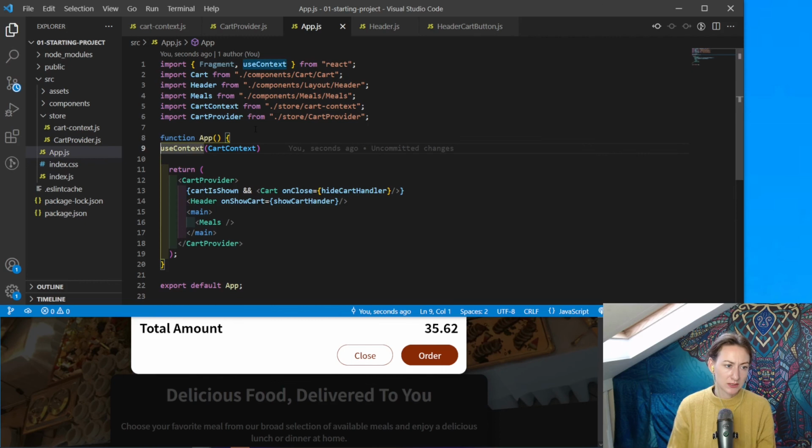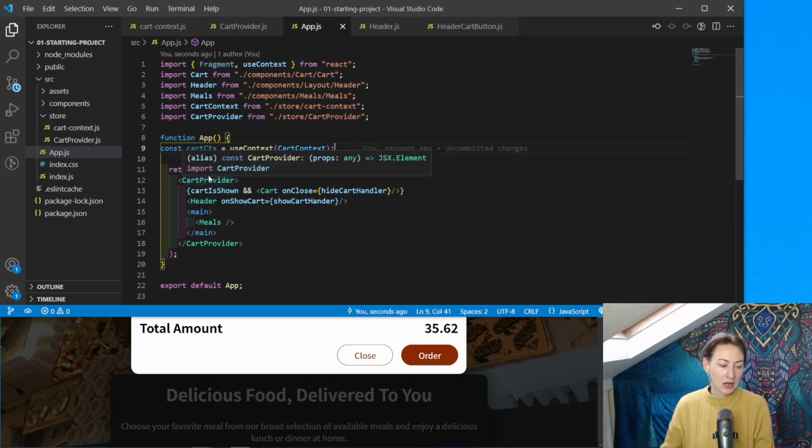And I'll store this in an object. So I'll say const cartContext equals useContext(CartContext). And now that we have this, we can use this to output the number of items in our cart.